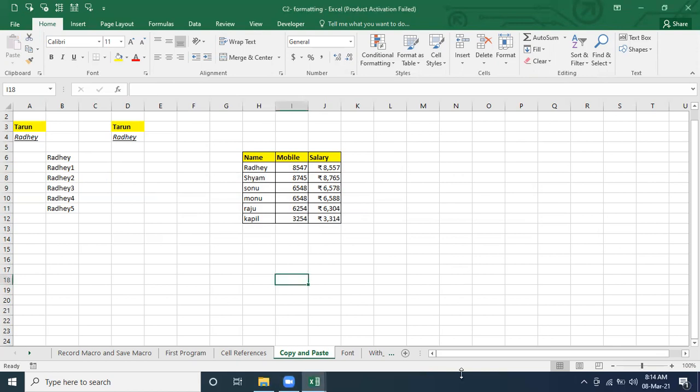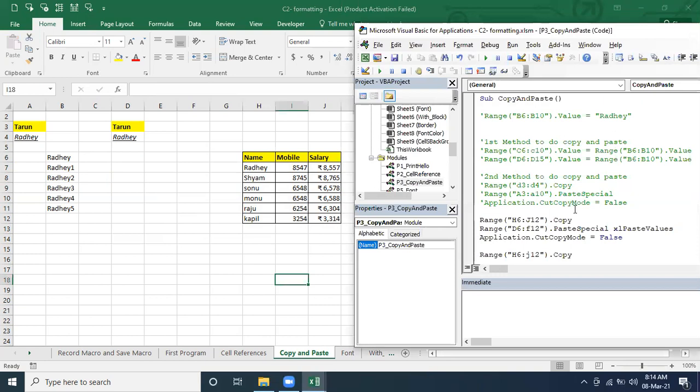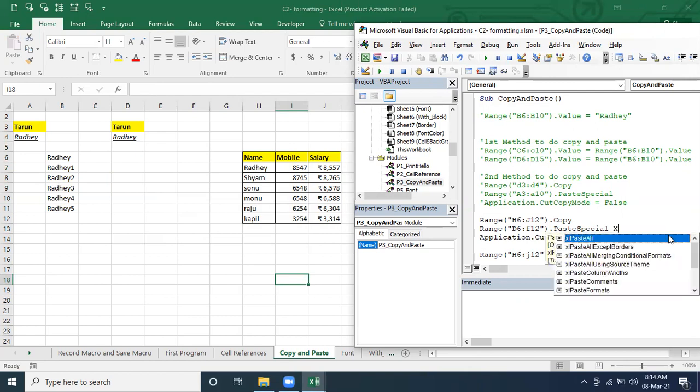Open the VBA here, and now just do some modification in this. The range is copied, and I'm not changing anything else. Only the paste special. What do you want? We want the value and number format. Is there a value and number format somewhere? I'm looking right here. No, this is the formula and number format.